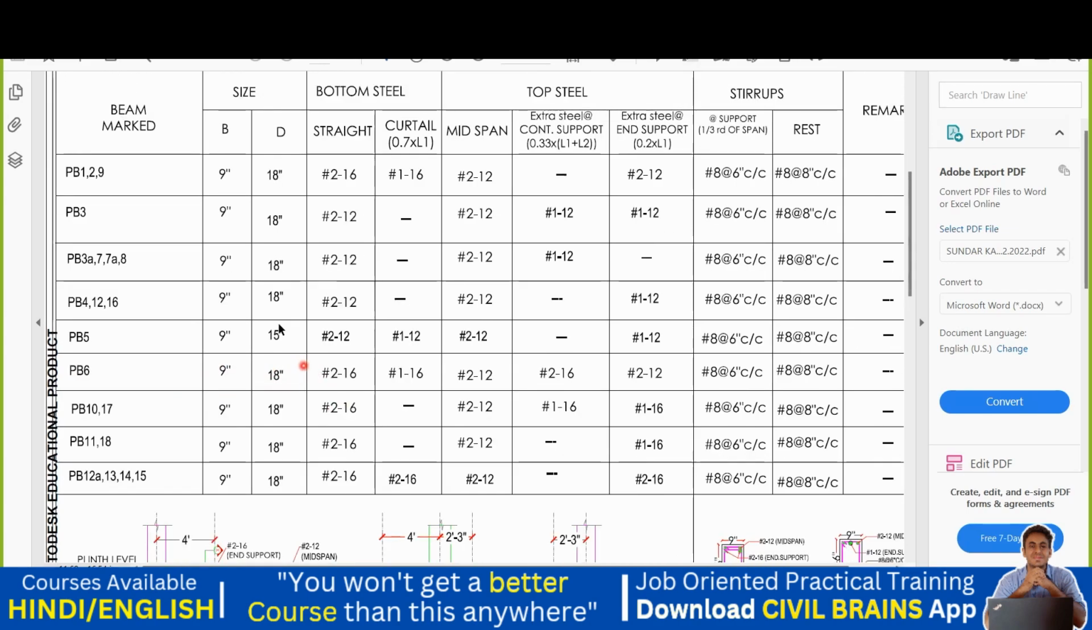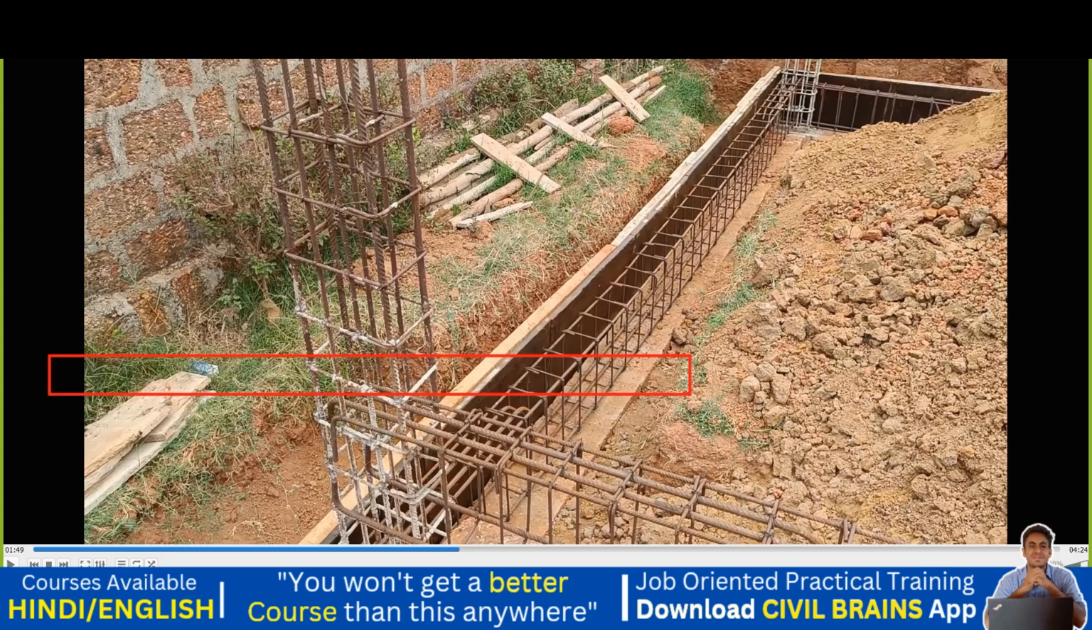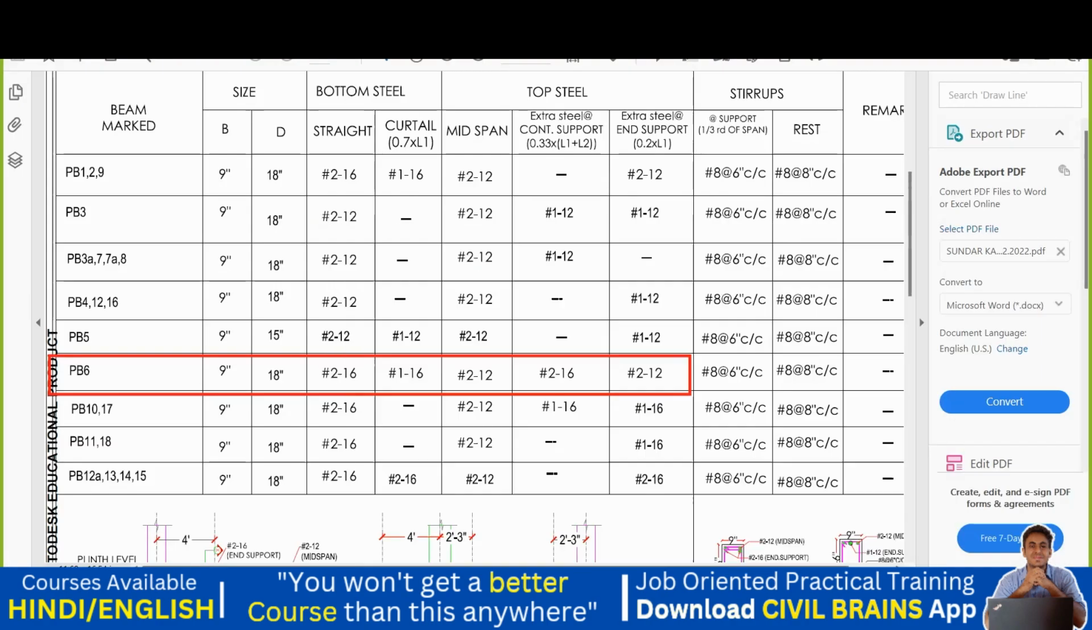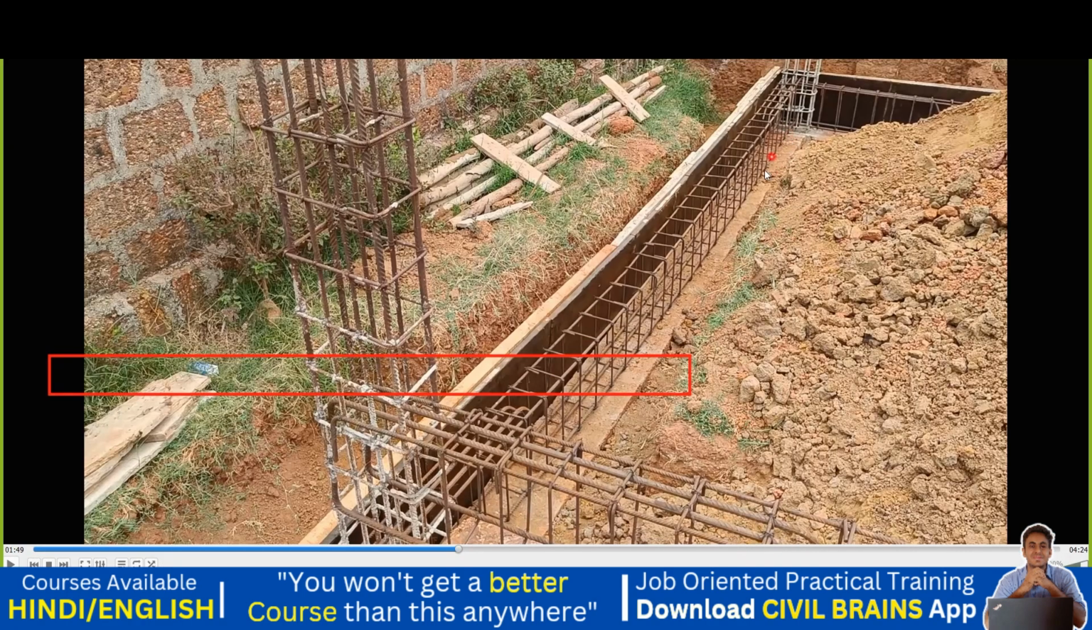And what is given in the bottom steel for PB6? You have to provide a 16 diameter 2 bar in the bottom. We'll see practically. Can you see a 16 diameter 2 bar has been given in the bottom? Then you have to provide a 16 diameter 1 bar, that is a curtailment bar. That means in the bottom you have to provide a 16 diameter 3 bar, and you can see practically here 1, 2 and 3 bars have been provided, whereas the middle bar is a curtailment bar. When I say curtailment bar, it is not running fully, it has been stopped from here to here. This is your curtailment bar. Got it?